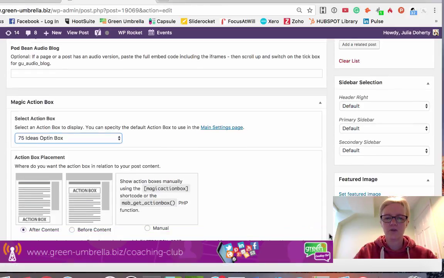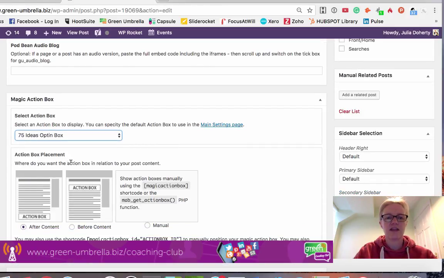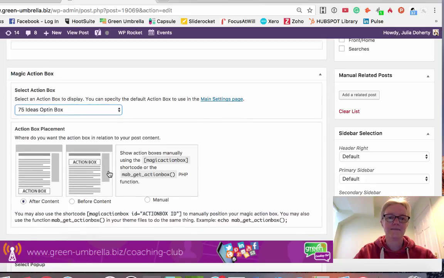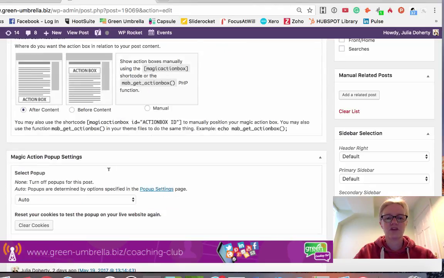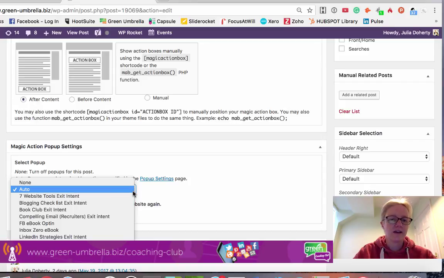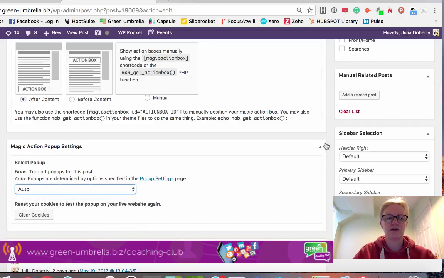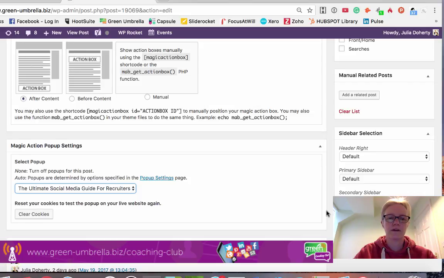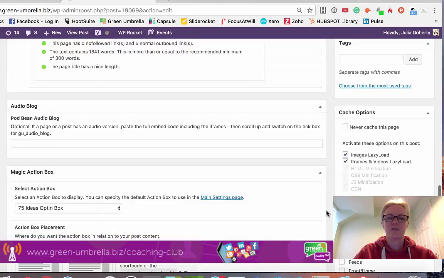And then the next one I'm going to do is what we call exit intent. So Magic Action Box sets up exit intent. So as the mouse is going away, I then get a pop-up to anyone who's looking at the blog, and I'll click a different one for that. I think I will do the ultimate guide for recruiters. There you go. I'll do that one. Okay, so that's the next thing.